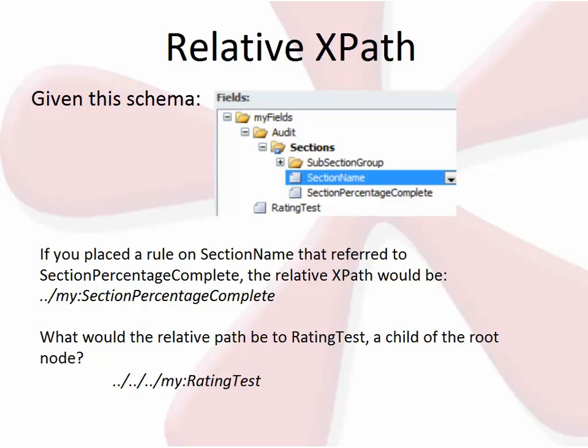But when we start looking at a repeating schema, given this schema where we've got the repeating sections group, if you place a rule on section name that refers to section percentage complete, the relative XPath would be ../ and then the node name. So from section name, we go up the tree to sections, and then we go back down to section percentage complete. And when I'm hand typing an XPath, if you were in my office with me, you would hear me saying up the tree, up the tree, up the tree each time I type 2 dots, because that's the only way I can mentally picture what I need to write.